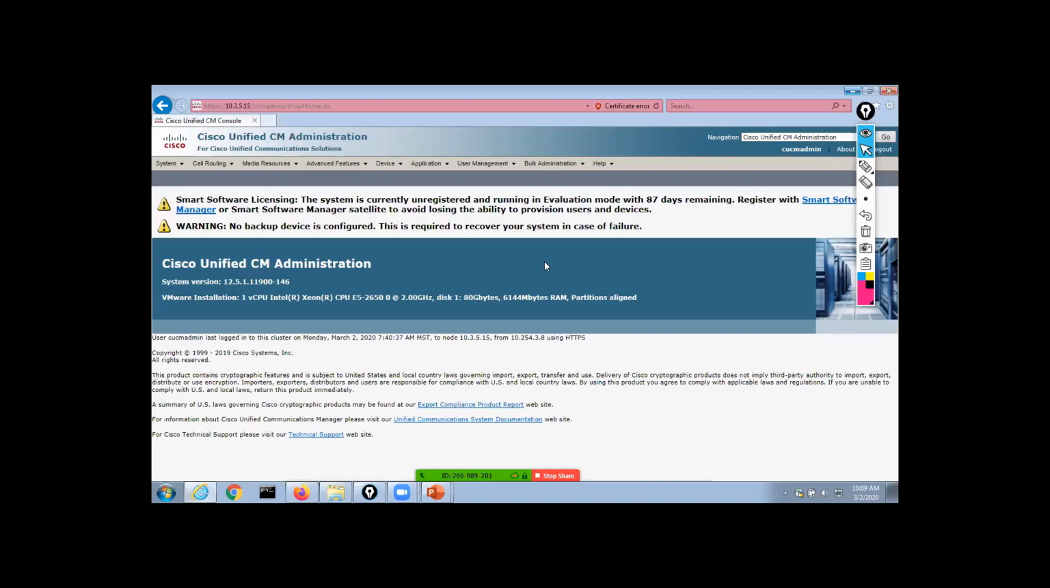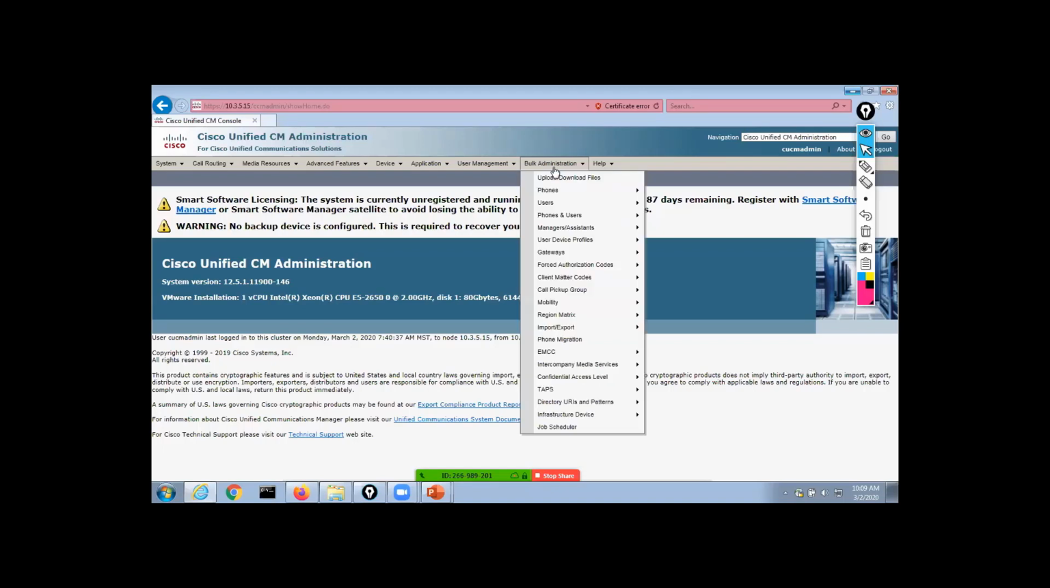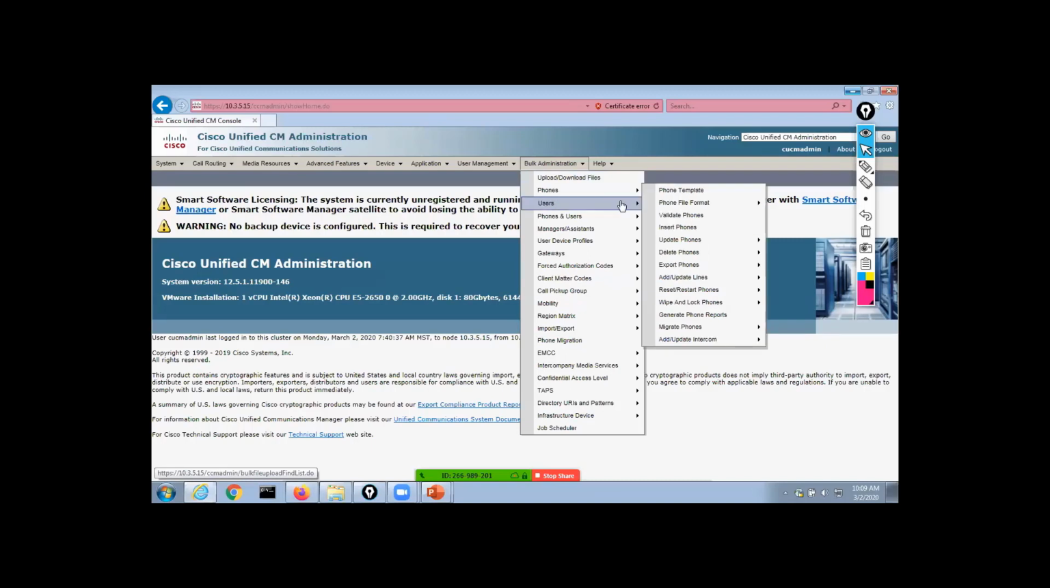So let's start with just how does the bulk edit feature work? I'm going to go to the bulk administration tool, and I'm going to go to phones. And I want you to notice that in addition to doing things like updating or validating phones or inserting phones, here's update phones. This is the bulk edit feature, and that's for phones. I also have update lines. This allows me to do bulk edits on directory numbers. And just to show you, there is also a bulk edit feature for users as well.